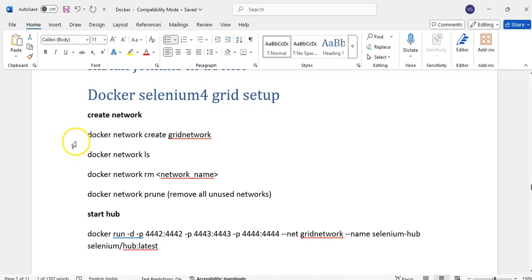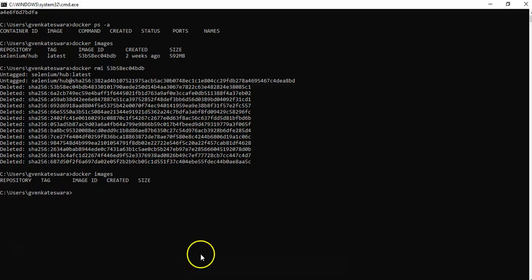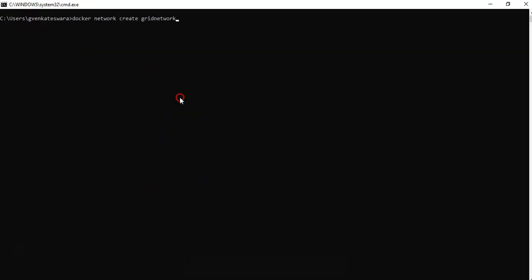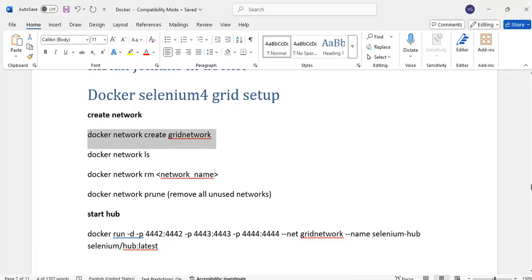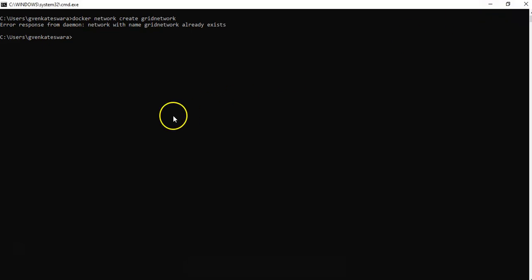How to create the network? docker network create, then grid network. We can give any name to the network. docker network create, name of the network. Suppose it already exists and I want to remove it. How to remove? docker network rm.